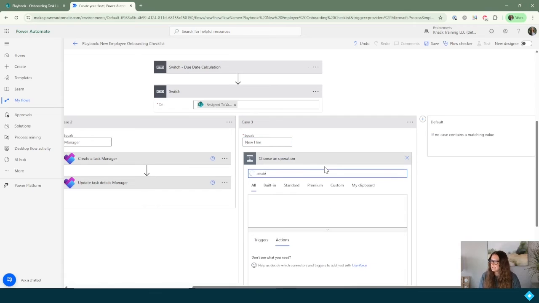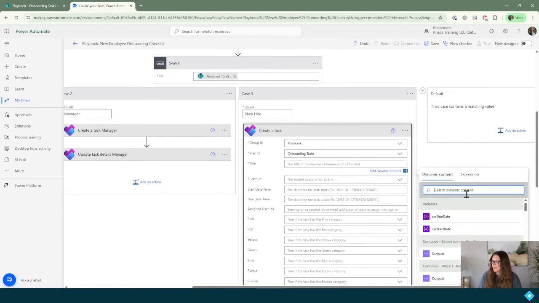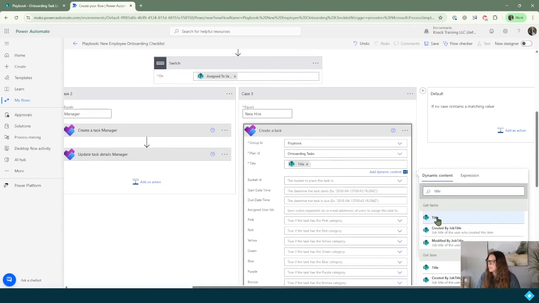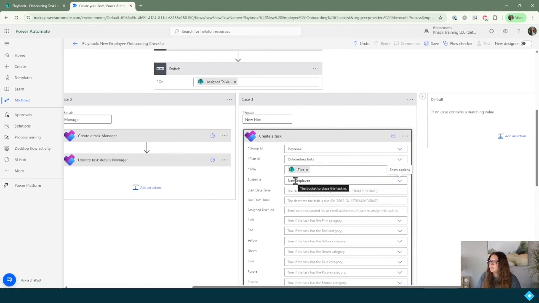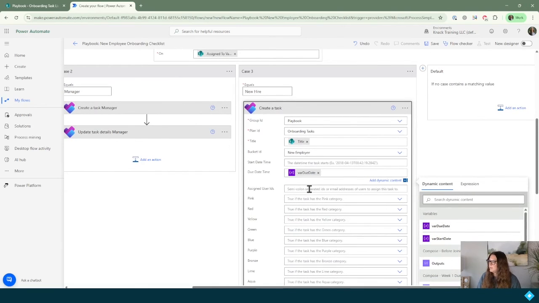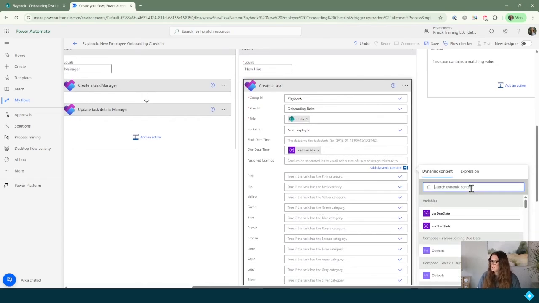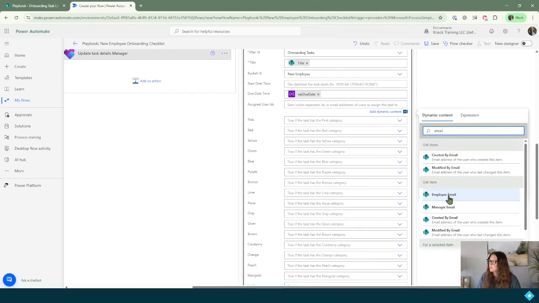We'll create a task. Again, we'll choose the group ID. Choose the plan ID. We'll add in the title of our task. And our bucket to place the task in is our new employee bucket. These are a drop-down list from our actual planner, so you can go ahead and set up whatever names of buckets you want ahead of time. In the due date, we'll add in our due date variable and our assigned user IDs. We also have the new employee email stored here in the employee email column.